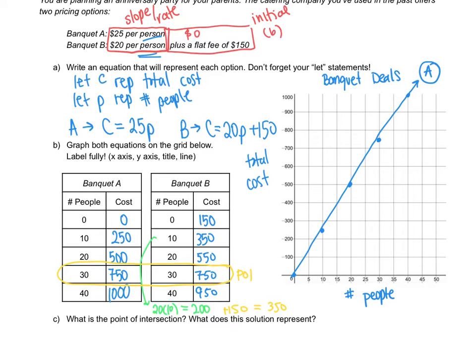So I'm gonna switch colors here. For 0 people, we're at $150. For 10, we're at $350. For 20, we're at $550. For 30, we have that common point. And then for 40, we're at $950. And then connect the points and label your line as option B.